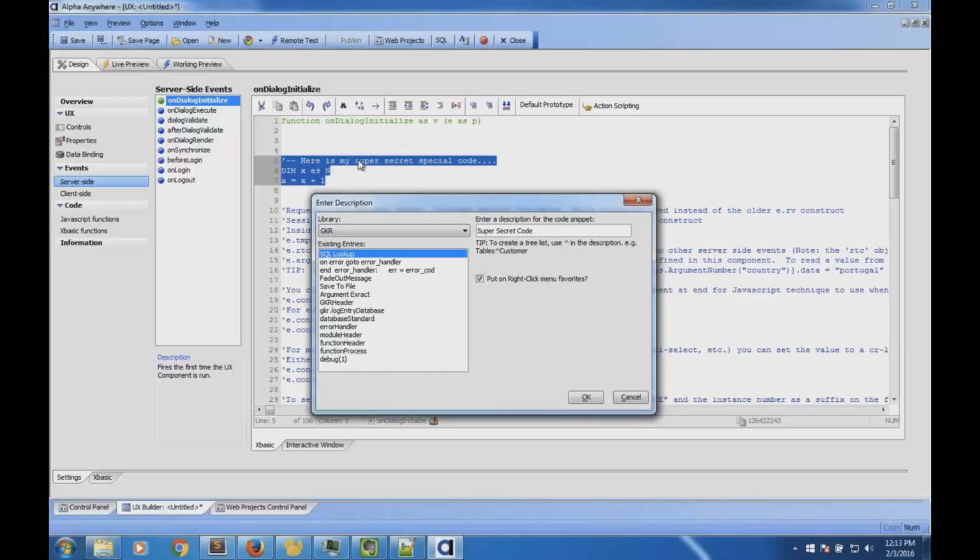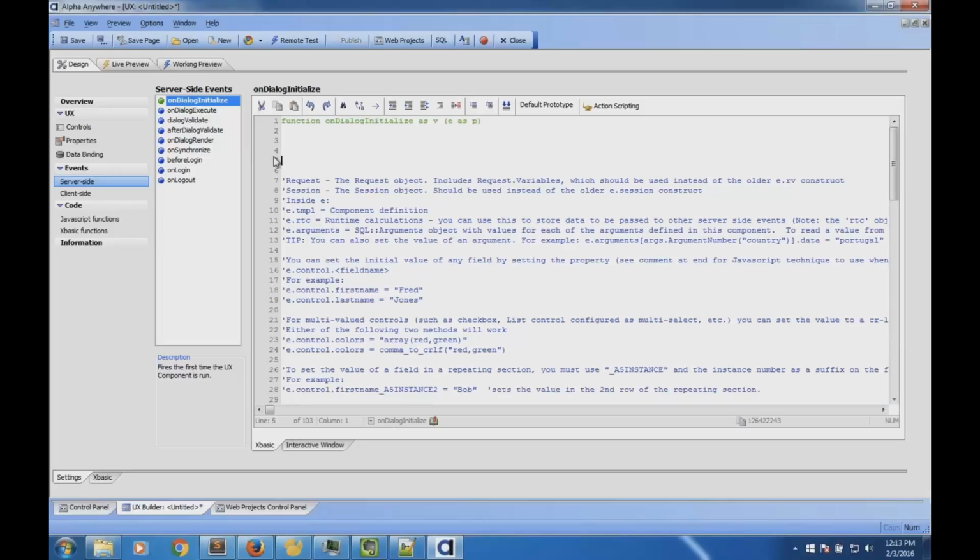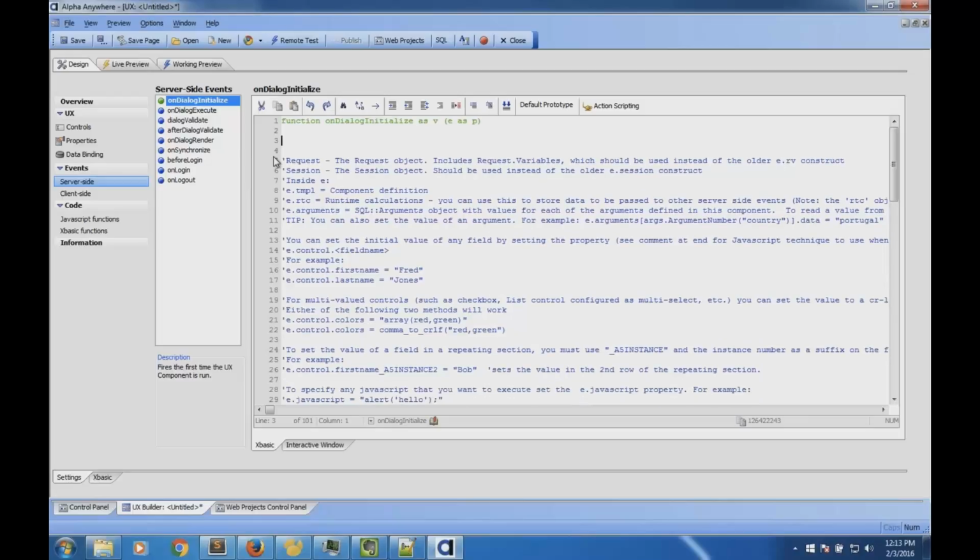So what I've done is I've selected the code, I've given it a nice, easy-to-remember name, and I've said put it on the right-click menu favorites, and when I click OK, what it's going to do now is save that into my code library. So I'm going to go back to my user interface. It's gone ahead and done that, and I'm going to delete the existing code that's on there. So now I have a blank screen.